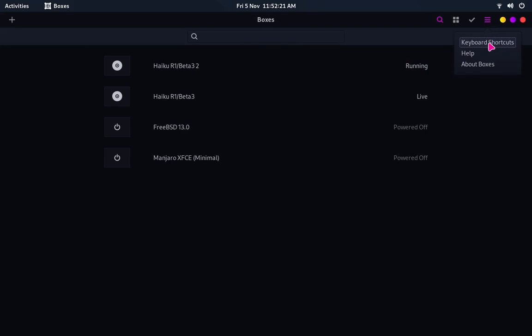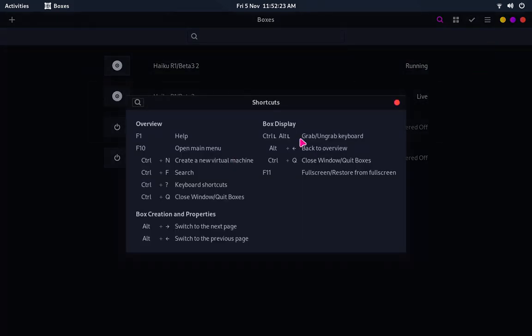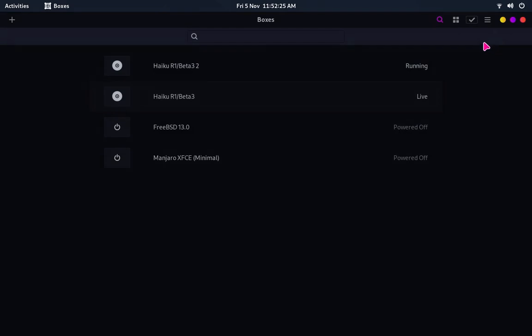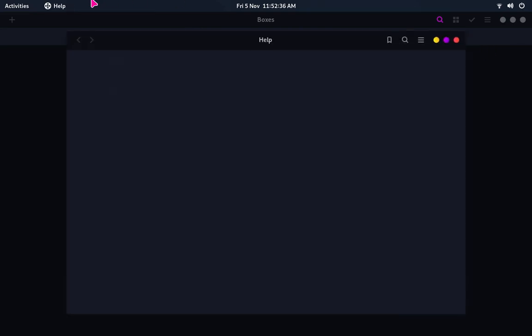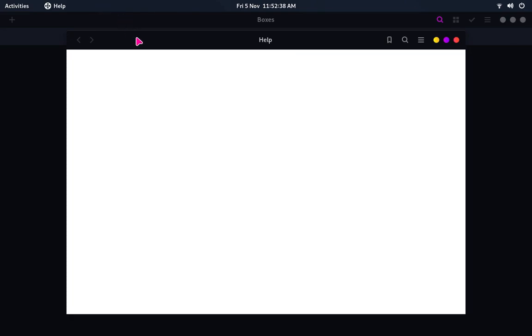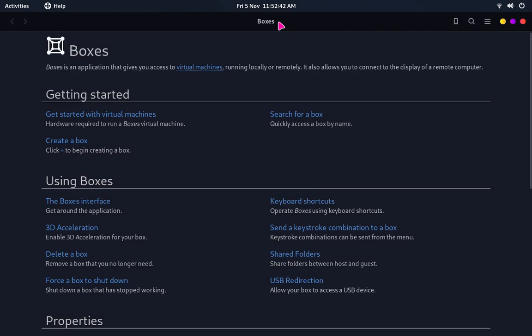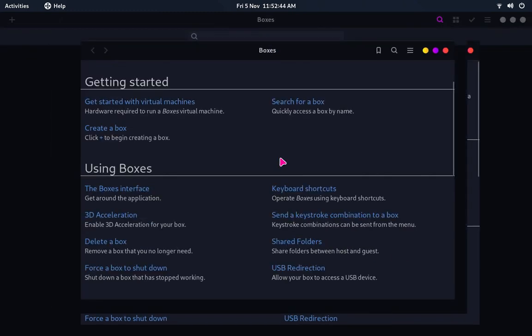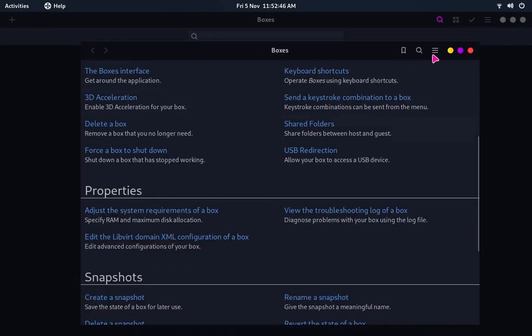there will be keyboard shortcuts, so you guys can click here to set up keyboard shortcuts if you wanted to, or see some keyboard shortcuts. And then over here what you guys can do is go to help, and this will basically open up the help documentation, I guess. And it indeed does open up help documentation for Boxes, so I guess it will give you a tour around it and so on. So you guys can look at this for a more in-depth tutorial.